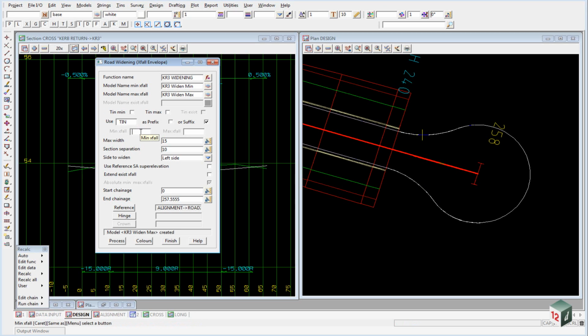We don't need to worry about any of these options inside of here. However, we do need to give it a minimum crossfall. So we'll use a minimum crossfall of 2 and a maximum crossfall of -5. Our maximum width, well, we need to go out further than the radius of the cul-de-sac head, which is 9 metres, so 15 metres should be fine. And a section separation of 10 would be fairly useless in the small area, so we'll set that to 1 metre.